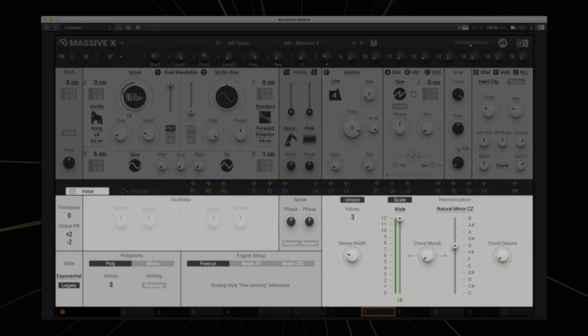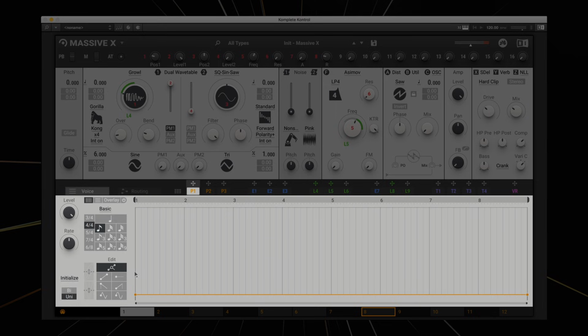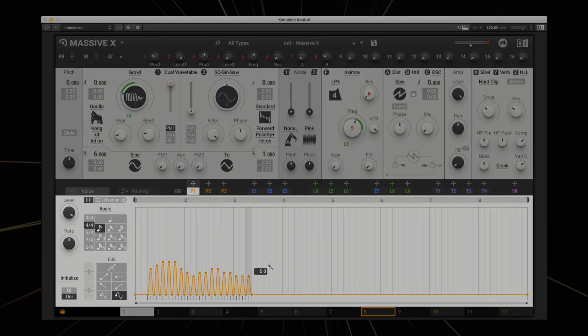I could spend ages going into each of these, so we'll save the details for another video and just take a quick look at what they can do. The 3 performers let you draw up to 8 bars of modulation to assign to a parameter.